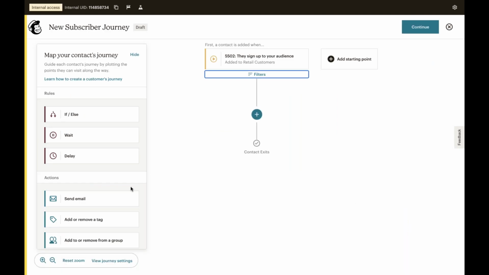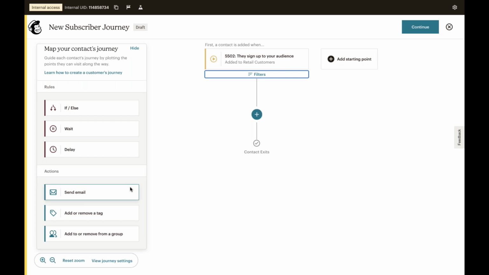Now that we have the beginnings of our customer journey map going, you're going to see some choices here at the left that we referenced earlier, like adding in branching, using the wait rule, picking a delay, sending an email, and of course, adding or removing a tag. So up next, we're going to add some branching to this customer journey.